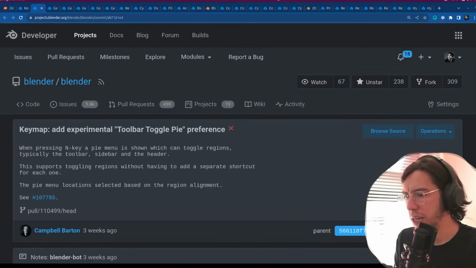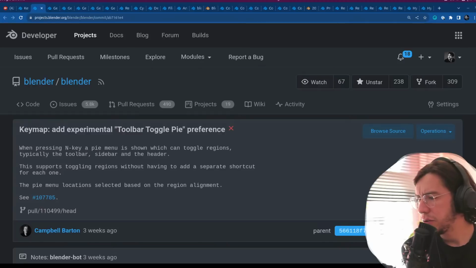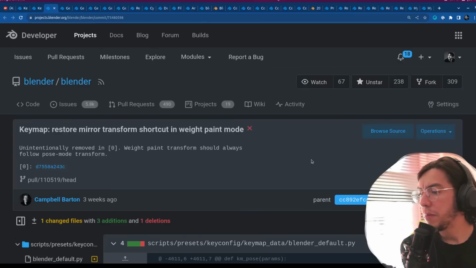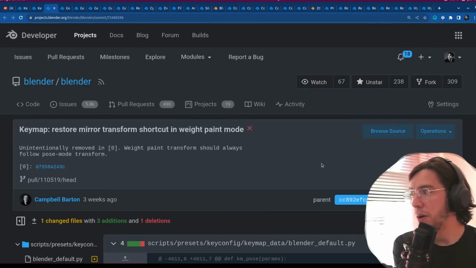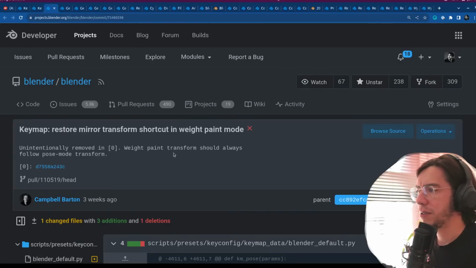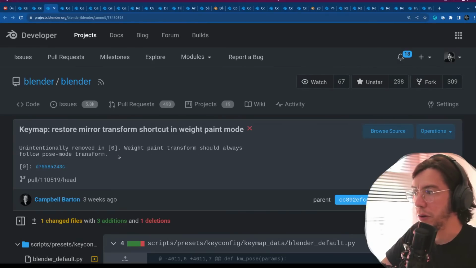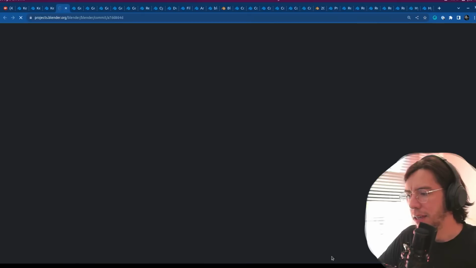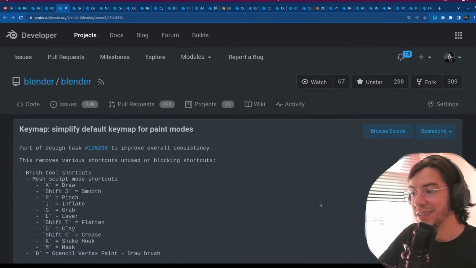What other change? The operator is region toggle. Then, restore mirror transform shortcut in weight paint mode. Unintentionally moved weight paint transform should always follow pose mode transform. This was a fix. The key map for this is also a big one.